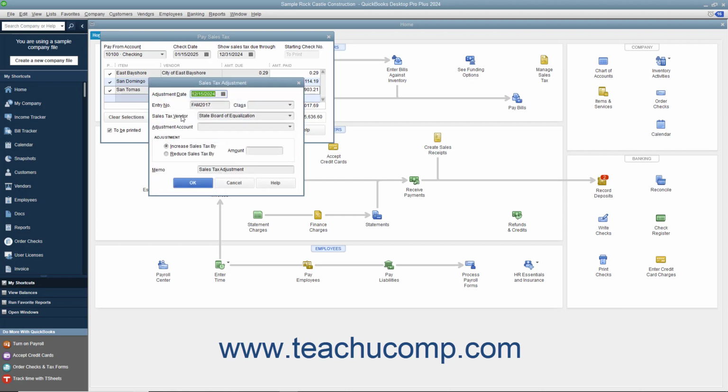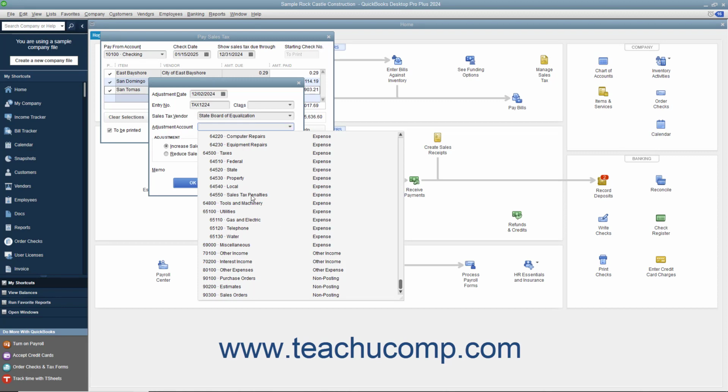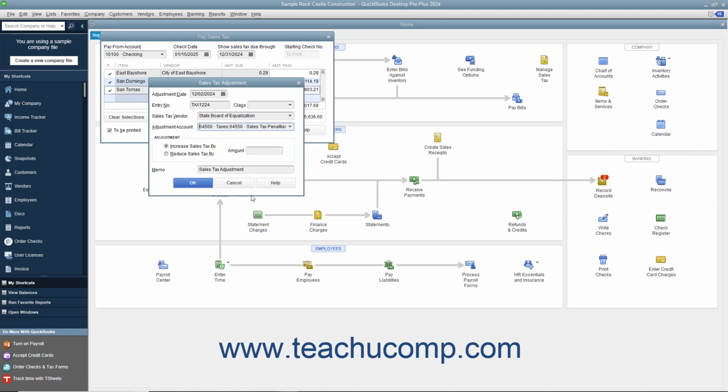Enter a date for the adjustment into the Adjustment Date field. Then enter a number for the adjustment entry into the Entry Number field. Select the sales tax authority whose amounts you need to adjust by selecting its name from the Sales Tax Vendor drop-down. Select the account used to track the adjustment from the Adjustment Account drop-down. Then, in the Adjustment section, select either the Increase Sales Tax By or Reduce Sales Tax By option button as appropriate. Then enter the amount of the adjustment into the Amount field.